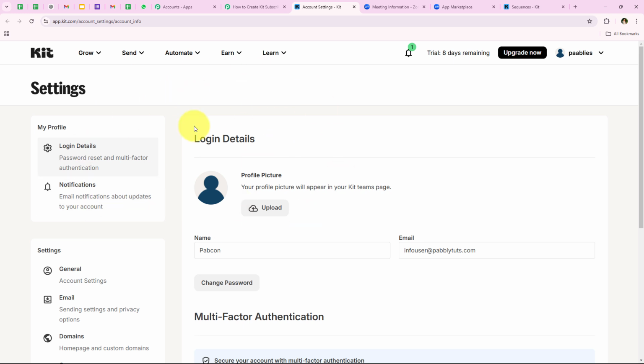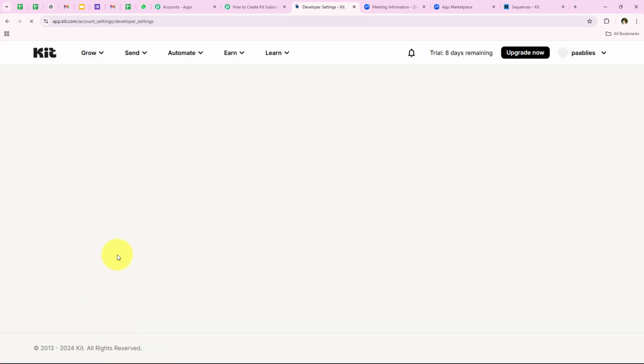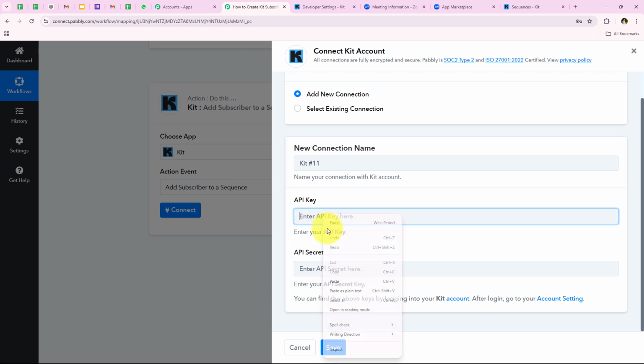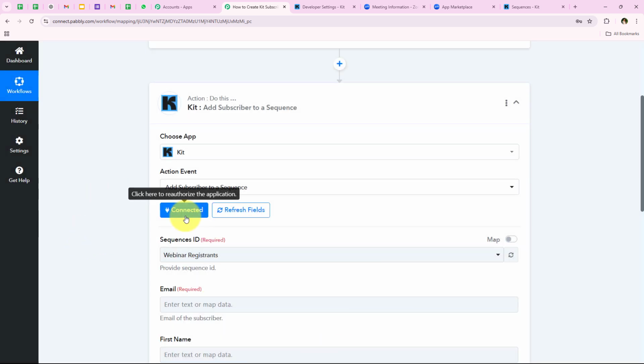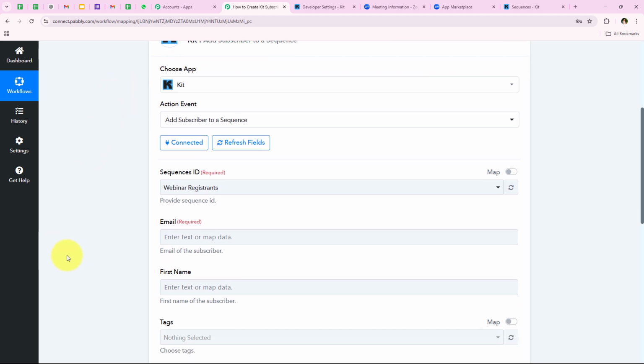Now, after coming to account settings, we are going to scroll down and look for API. You can see Developer right over here, and it says API access and app creation. You have to go to this Developer section, and over here you can see your API key and API secret. I'm going to copy both of these and paste them right over here in our workflow. After pasting both, we are going to click on save, and as soon as we click on save, you can see connected. With this, we have successfully connected our Kit account with our Pabbly workflow.